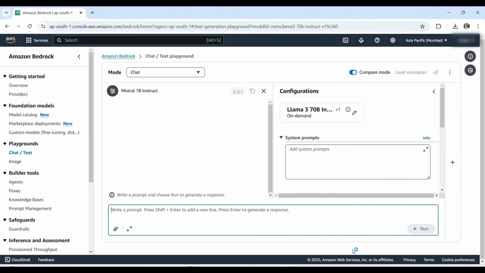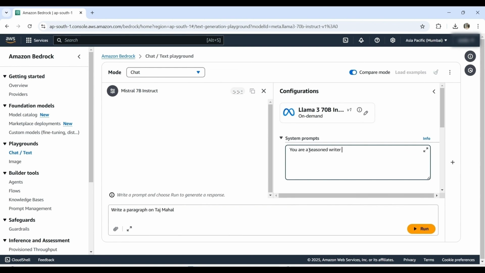Additionally, there's an option to add a system prompt, which defines the model's role. For example, the system prompt for the Llama model reads, "You are a seasoned writer and a great narrator. Please provide professional write-ups based on the queries." Now click the Run button to generate the output.